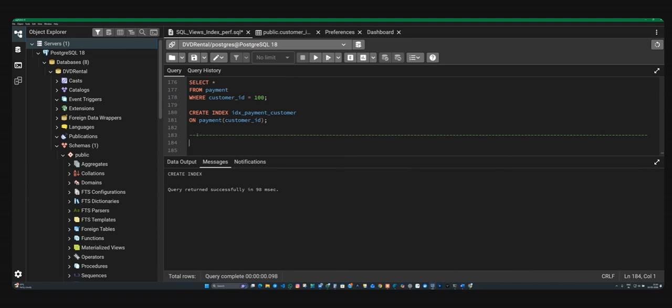And index, hide sensitive columns. So views, we use them for hiding some sensitive columns and simplifying joins. And what does an index do? Index frequently searched columns. It is used for frequently searched columns like something like this.